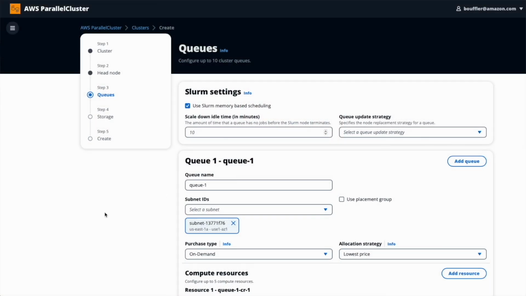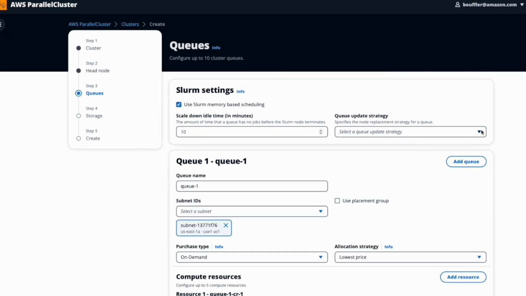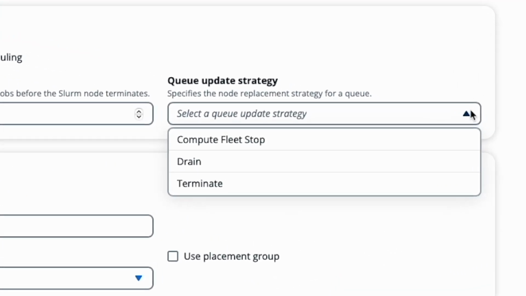Now let's talk about the queue update policy. Yeah, this describes what needs to happen to the jobs that are running in your queues when the administrator, in this case probably you, wants to update a configuration in the queue or anything that would affect running jobs. So the default behavior is compute fleet stop. And that means that you have to stop the whole compute fleet, basically pause all execution on the cluster in order to update a queue setting. And that's a very conservative approach.